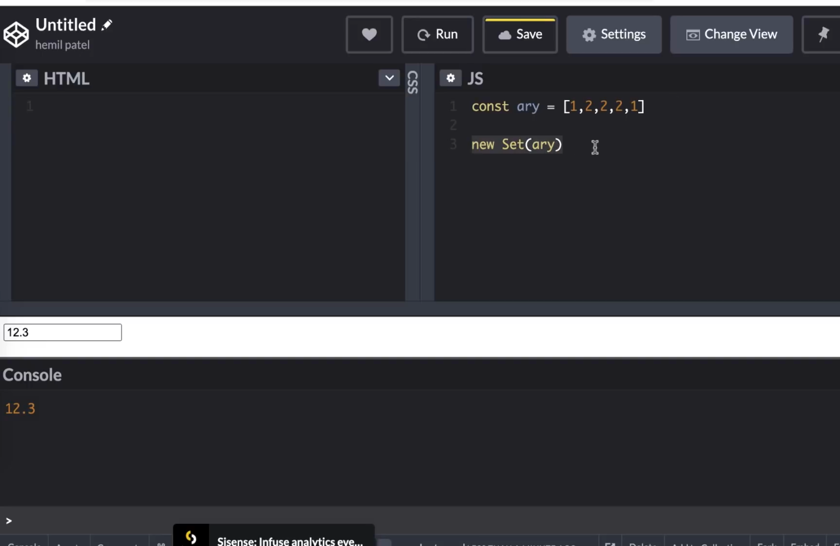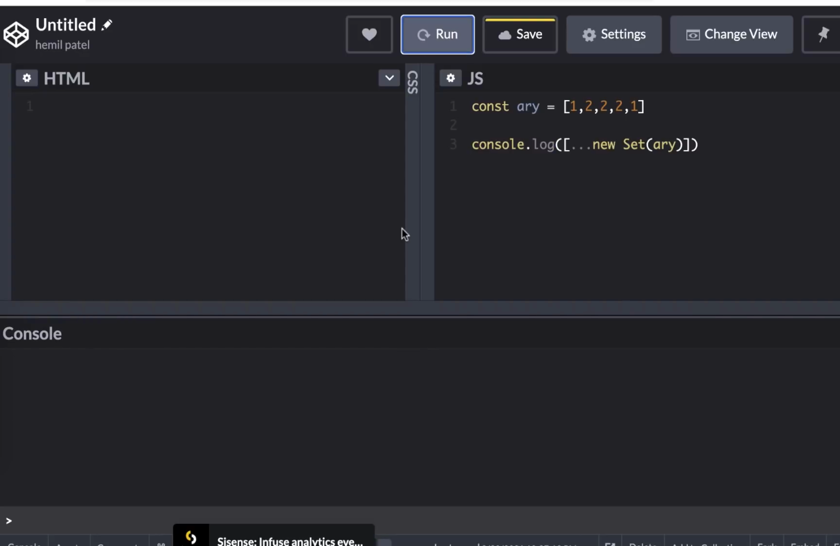Now set is a different data structure from array. But if I want to remove duplicates from this array, I would need an array from it. So what I would have to do is convert this set into an array. And you can do this using the spread operator. So if I just do this, this would give me an array without any duplicate values. And if I run this, I would get 1 and 2. So this is also pretty neat.